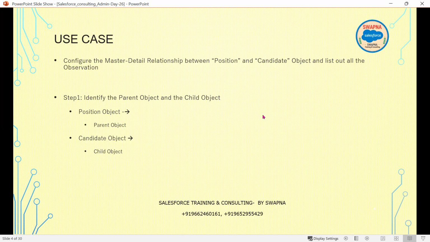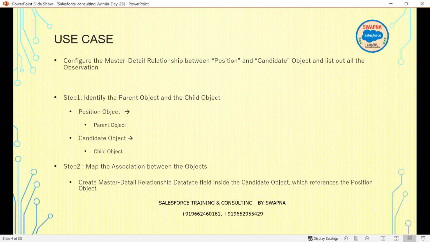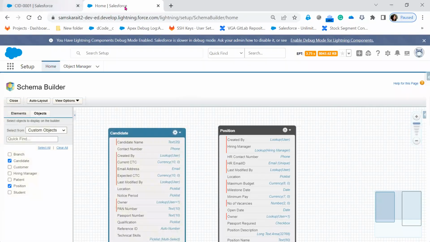Now what is step 2? Once we know which one is the parent, we need to create a field at the child object. We need to create a field in the child object. So let's go ahead and create it.